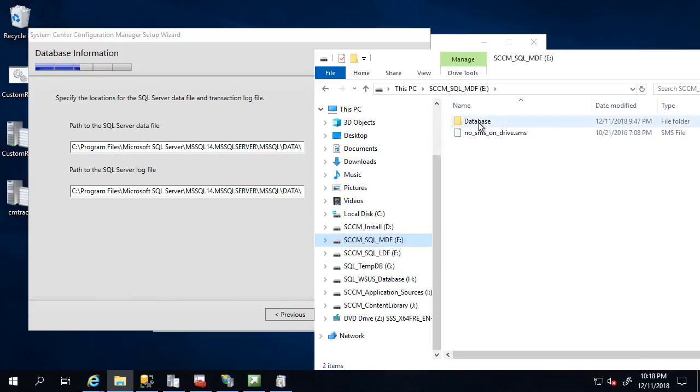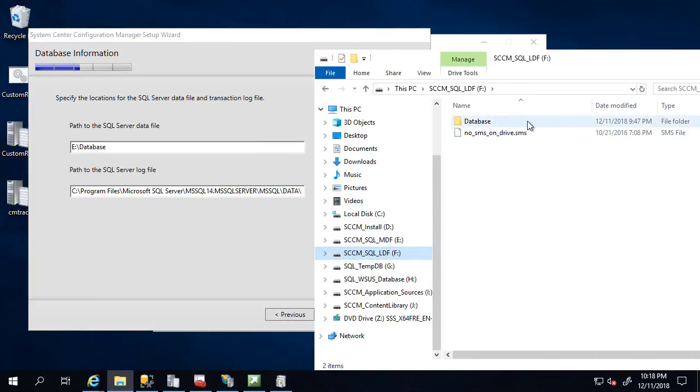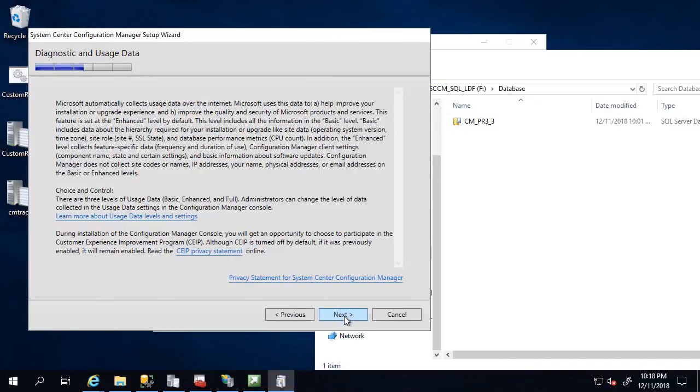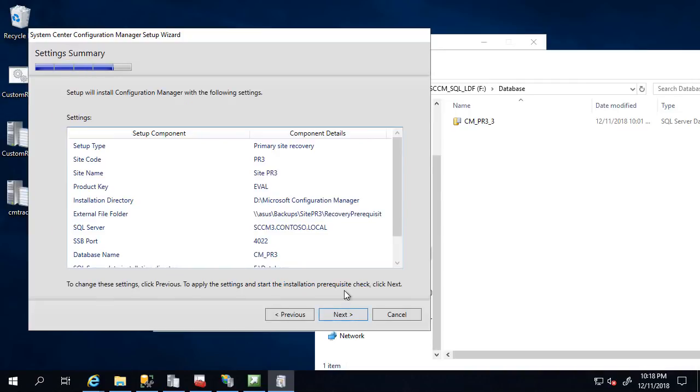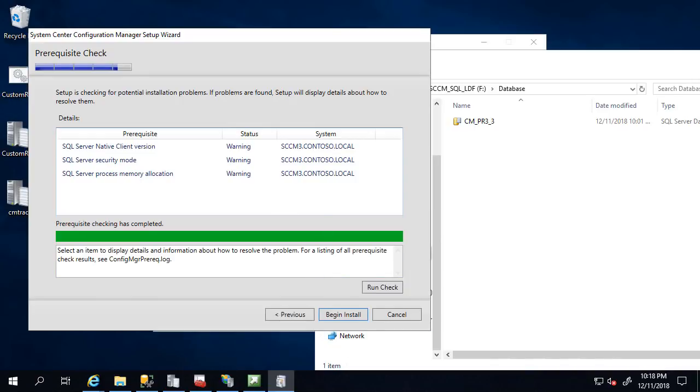Now, this does come up like it's going to recover the database. This should essentially be ignored, but I'm just going to go ahead and paste in the SQL database path for the MDF as well as the log file. But since it's already there, it should basically just read that, and that really shouldn't affect much. So we'll go ahead and do next here and look at the prereqs. There's probably going to be a few things around SQL authentication mode, maybe a few other minor warnings that I may not have configured.